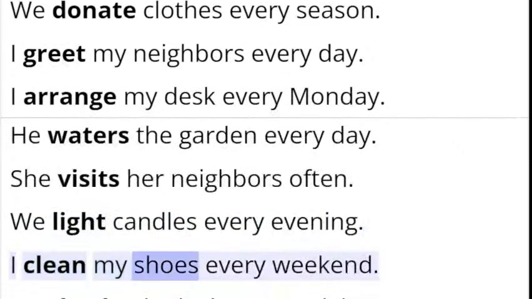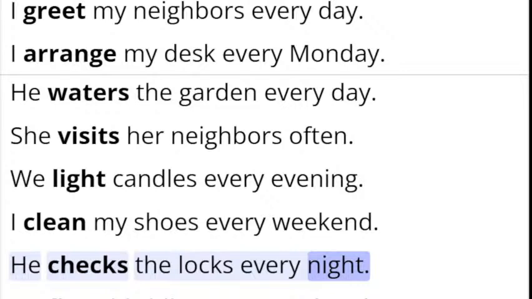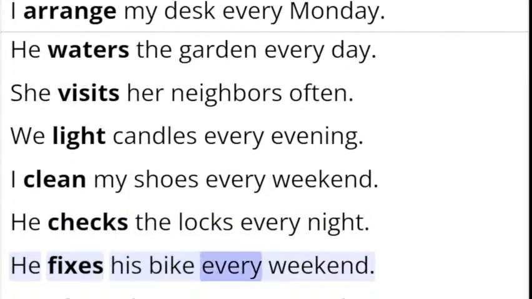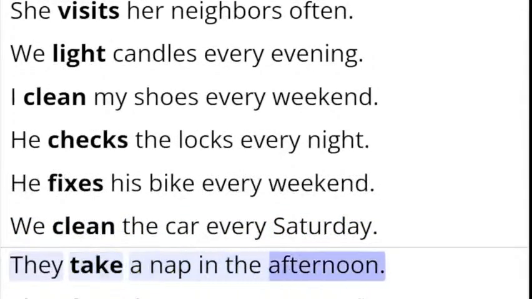I clean my shoes every weekend. He checks the locks every night. He fixes his bike every weekend. We clean the car every Saturday. They take a nap in the afternoon.